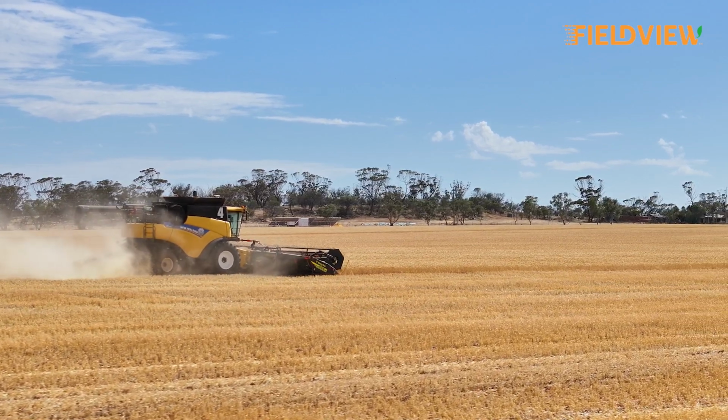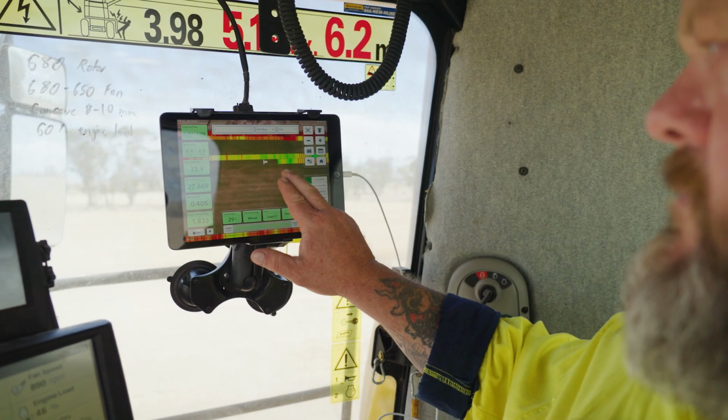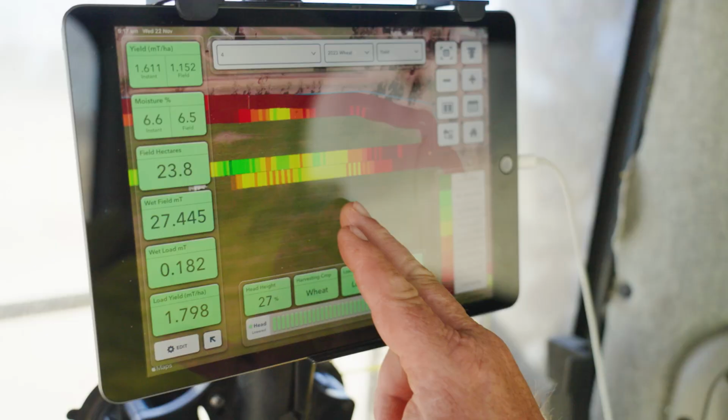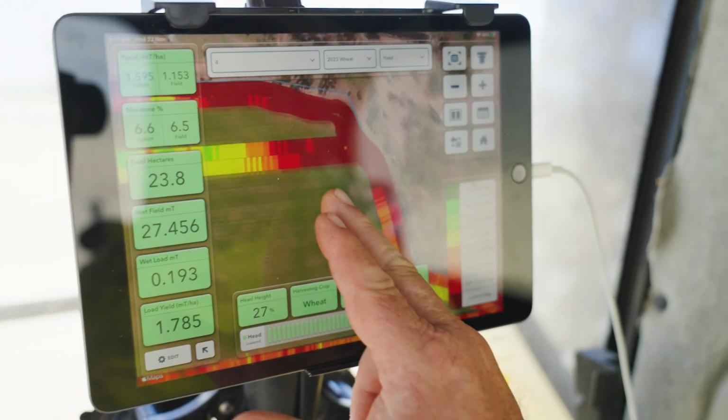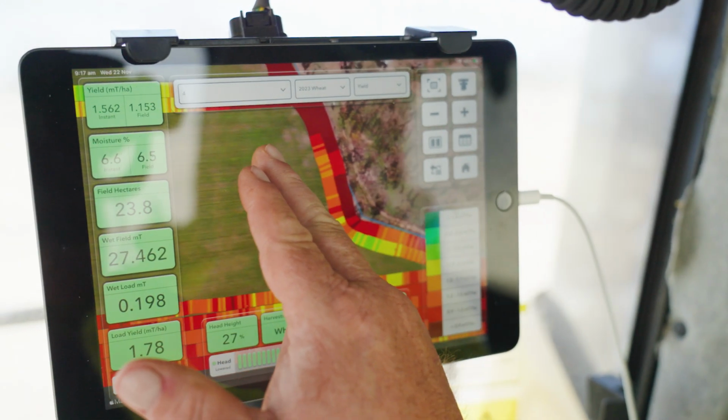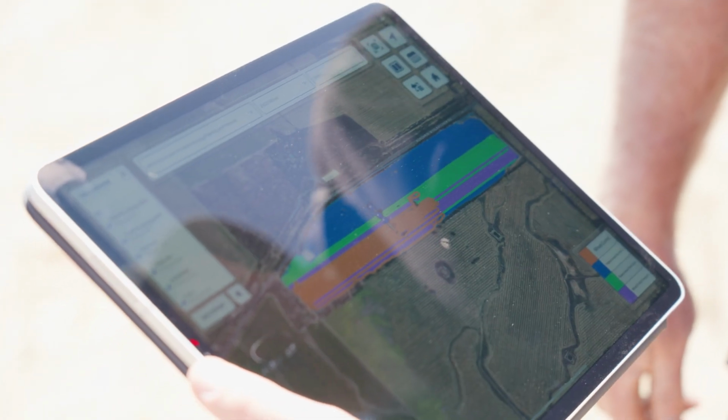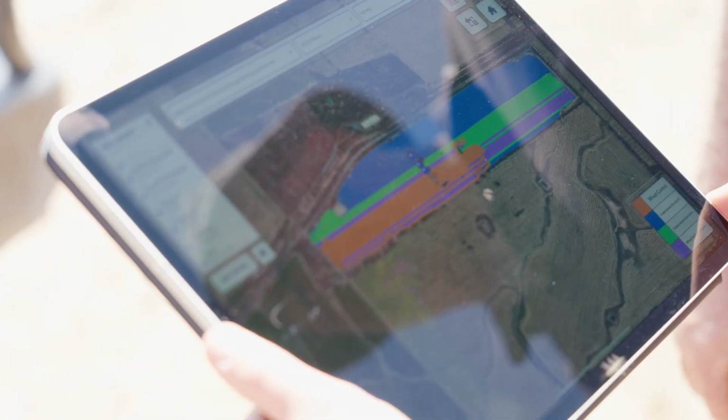Some of the top features of FieldView that growers have valued over harvest has been being able to fill one harvest map across multiple headers, so the live streaming of the maps in real time. So say for example, the owner wants to see where each one of the headers are, or the chaser bin wants to see where the headers are.